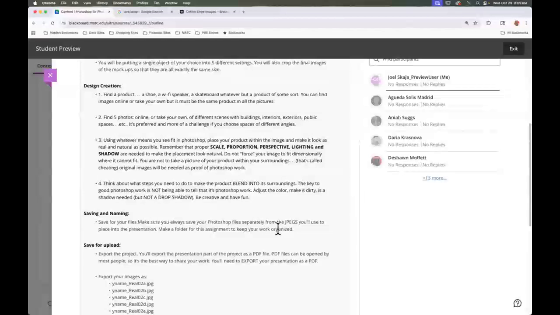So find a product: a shoe, a Wi-Fi speaker, skateboard, whatever. I'm going to do a lava lamp because I've done it for years. Find 5 different photos. I often say in these online classes, you guys are photographers, so take advantage of that. If you find your product, look at the angle of your product and go around and take 5 shots of different things at that proper angle. So you're like, all I need to do is cut it out, place it in, and then, most importantly, this is where it really matters.